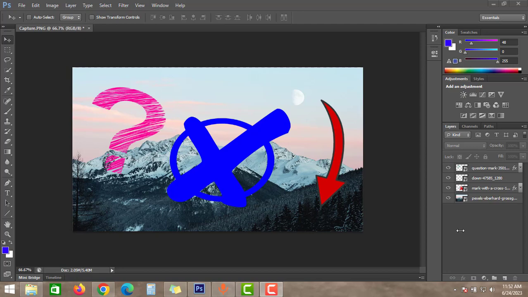In this video, we will learn how to convert the Photoshop file into image file. So without any delay, let's get started.